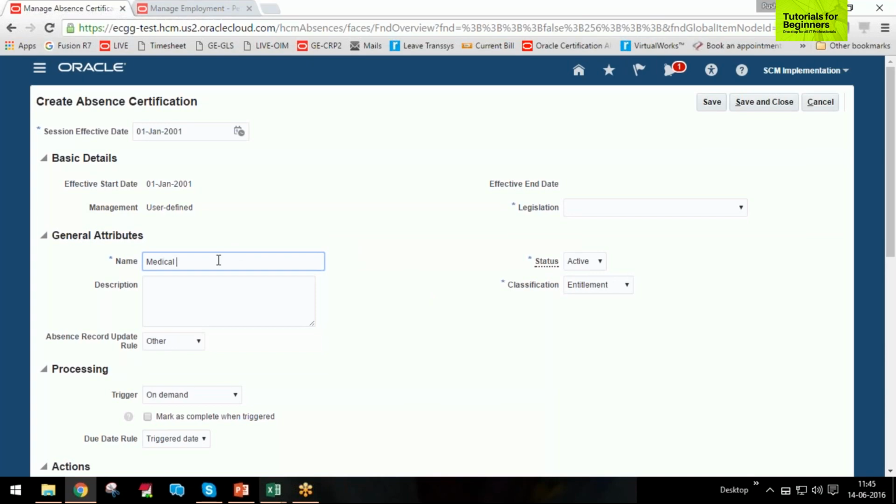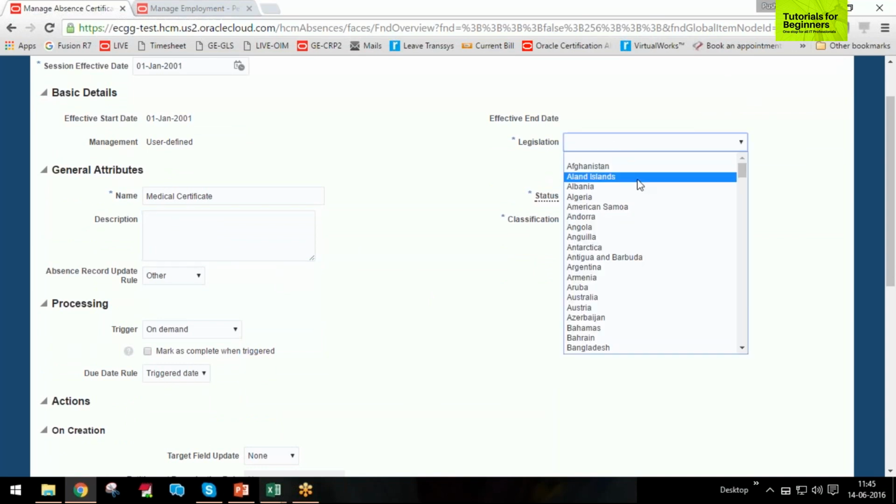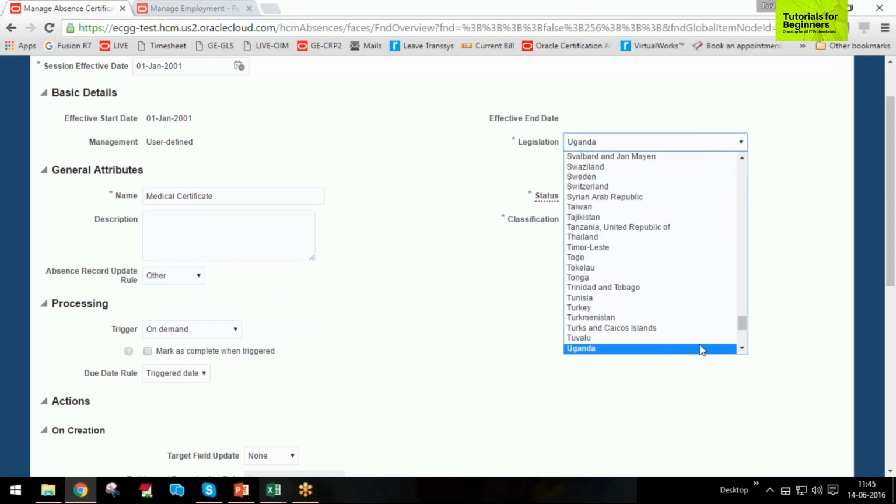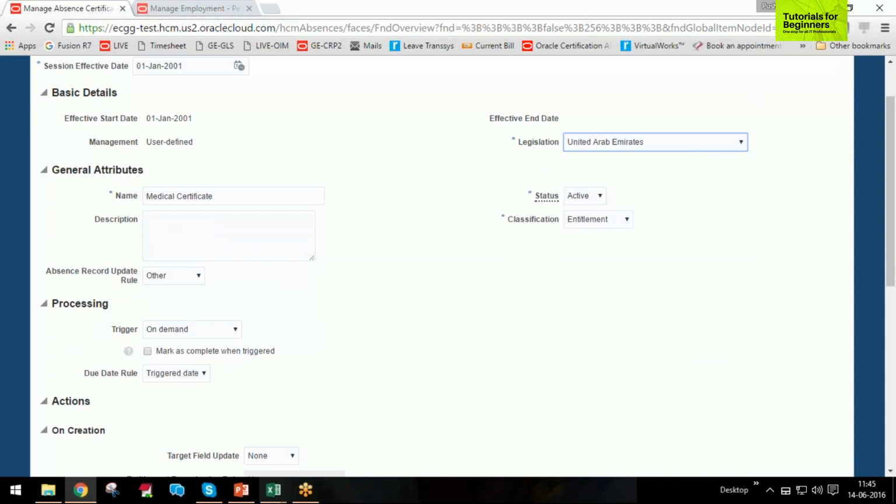Okay, let's make it medical certificate. Here we have three different options: authorization and timeliness. Authorization is a mandatory thing, like they definitely have to submit the medical certificate. They need to be authorized to apply for a sick leave.